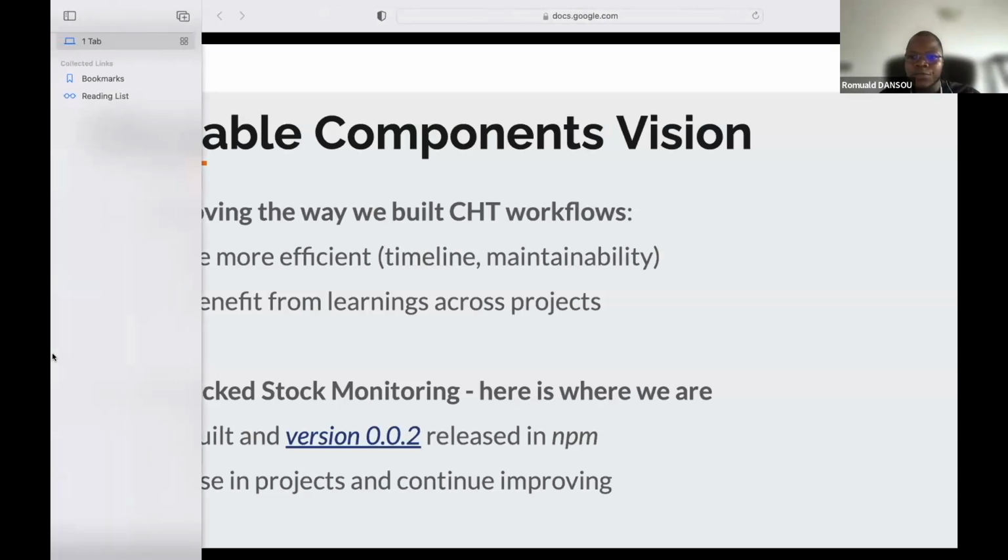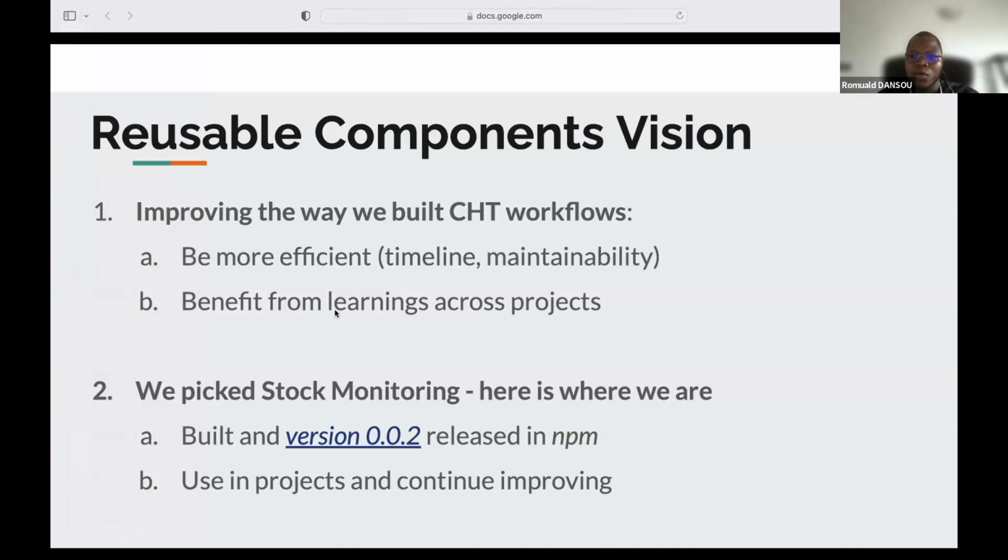So what is the vision of reusable components? The vision was to change the way we work, spend less time building workflows, be more efficient, and benefit from learning across projects. So we did the study and picked a workflow to reuse, and made a way of reusing it across apps.